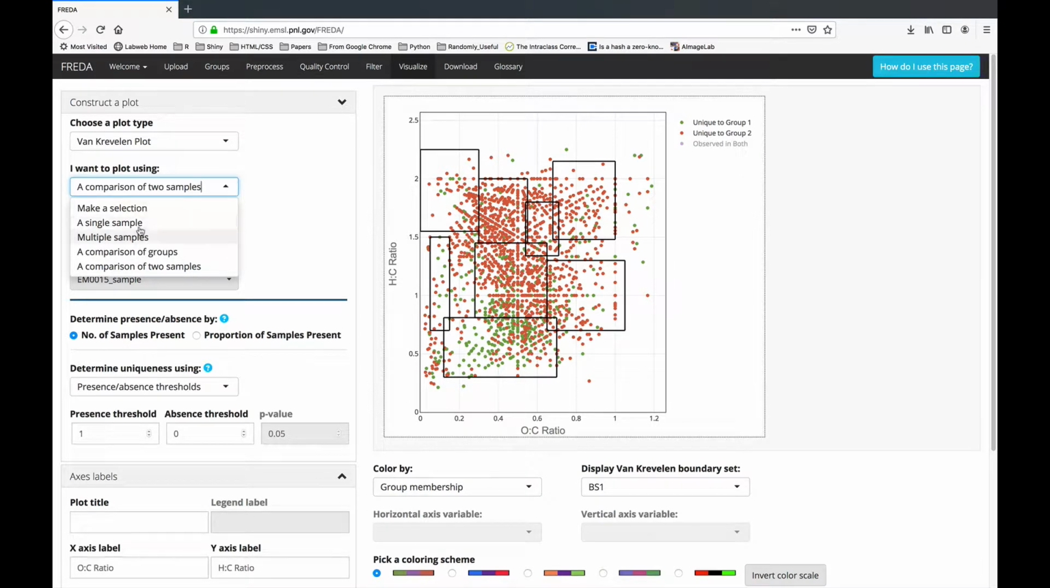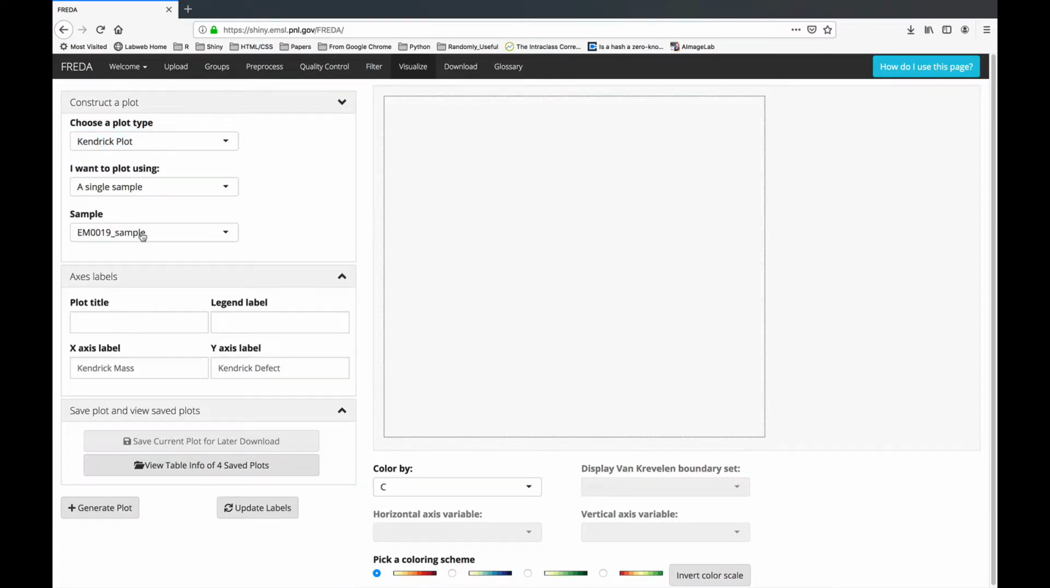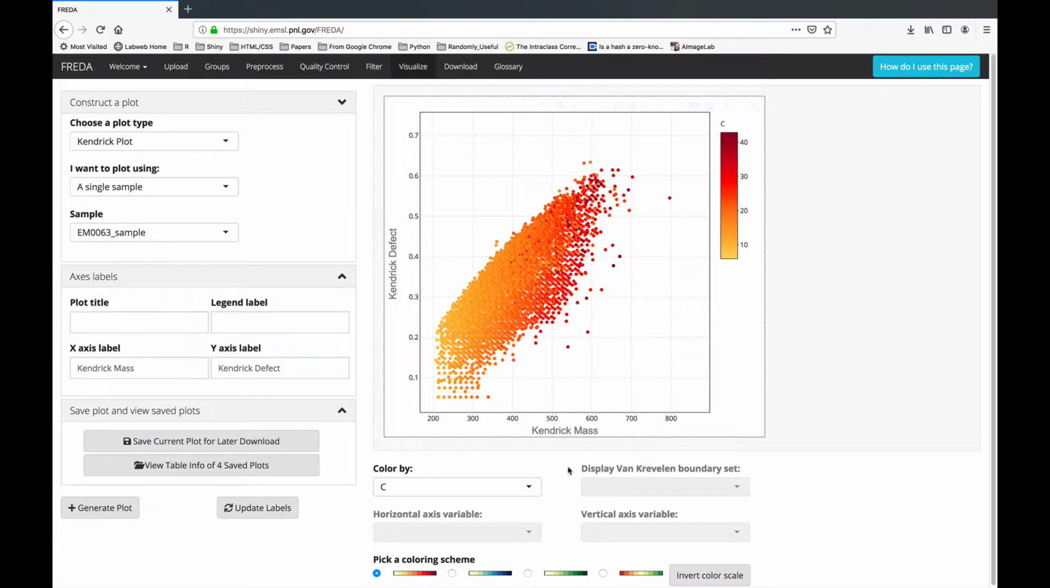These options are available for most of our plotting options, but not all. I'll quickly display the Kendrick plot for a single sample. We'll select a different one. Here showing peaks plotted by Kendrick mass and Kendrick defect for this sample. We'll save it for later download.